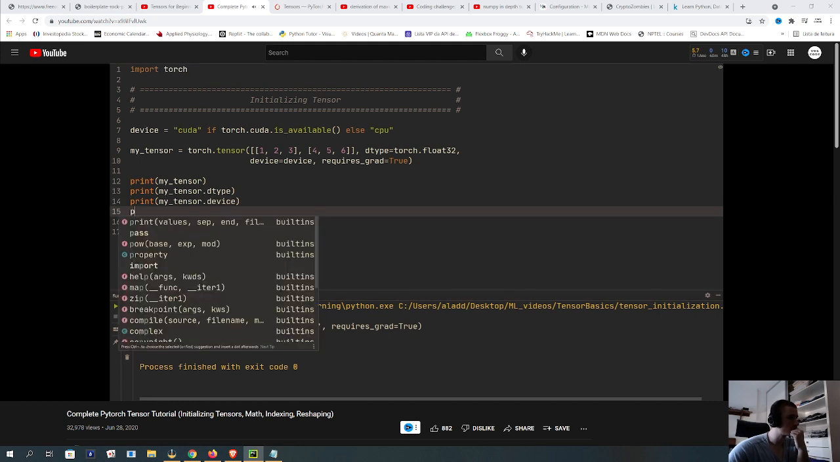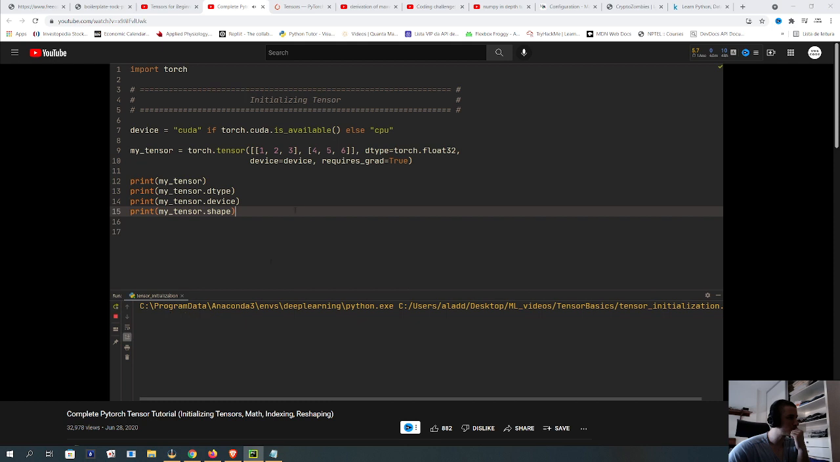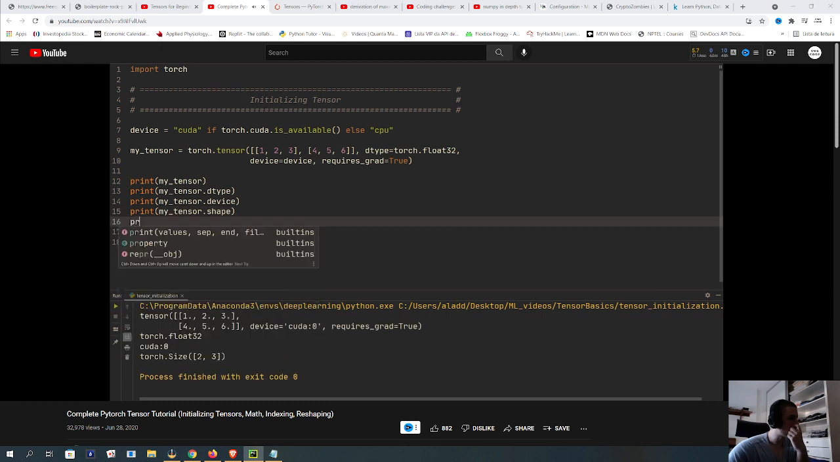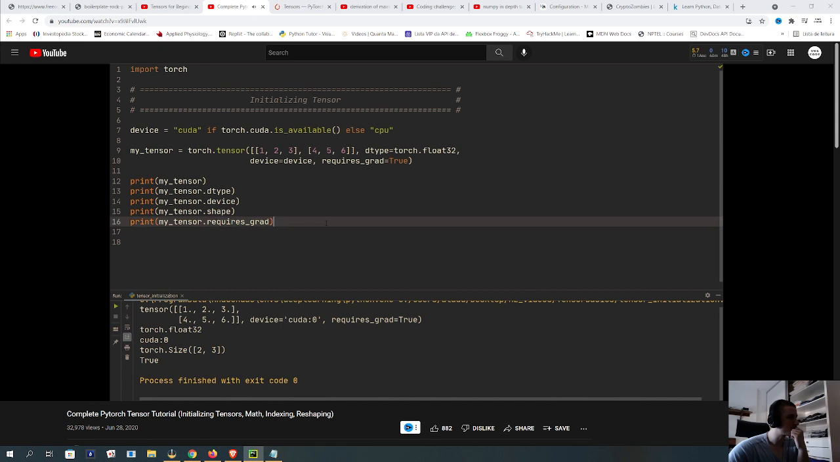And then what we can do as well, we can do print my tensor.shape. So yeah, this is pretty straightforward. It's just going to print the shape, which is 2 by 3. What we can do as well is print my tensor.requires_grad, which is going to tell us if that tensor requires gradient or not, which in this case we've set to true. All right, so let's move on to some other common initialization methods.